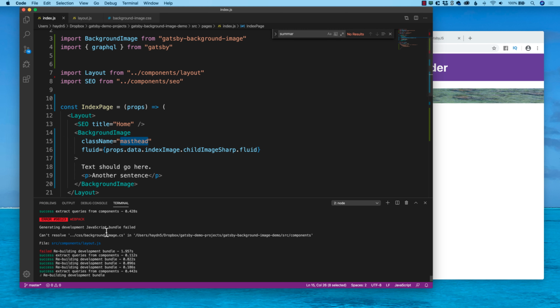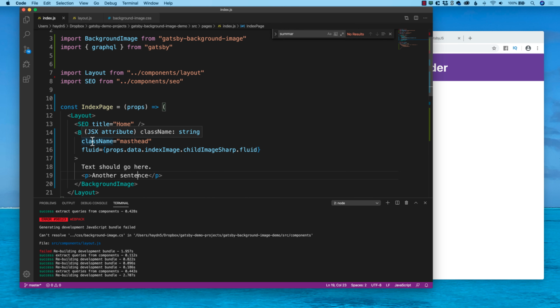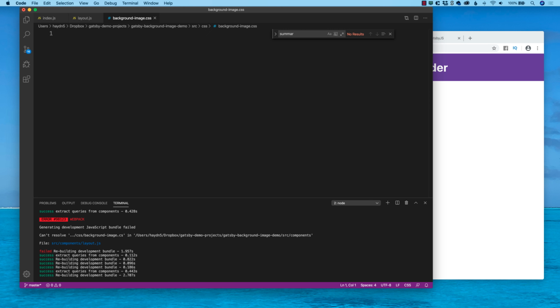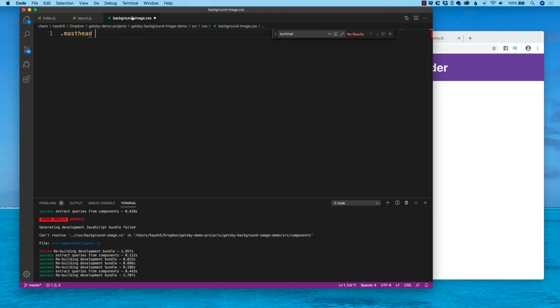And if we save, nothing's going to change because I haven't changed my CSS yet. It's still just sitting there, waiting to be stylized. But at least we have a className masthead. So let's go into background image CSS and write masthead. Masthead used to refer to the top part of a newspaper or a magazine. That was the masthead, the very top part of things. I'm going to say masthead, and now we are in CSS land, so we're out of the JSX, JavaScript, HTML world, and now we're into CSS land.